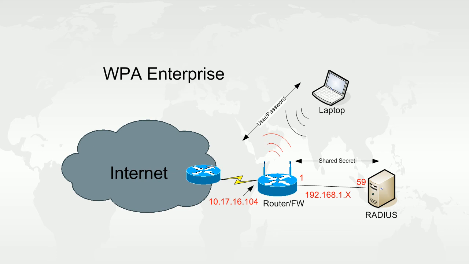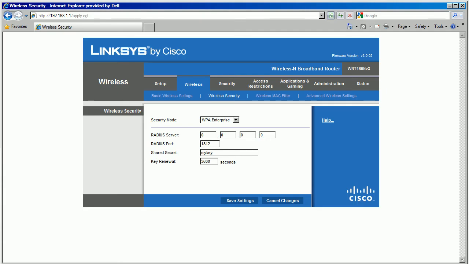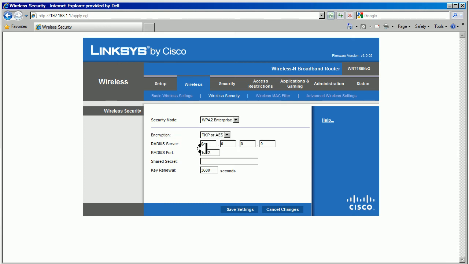So let's go back to our page. Let's take a look at WPA2 Enterprise. WPA2 Enterprise uses TKIP or AES. That's the only major difference. It's more secure. You still put the Radius server IP in here. You still communicate on port 1812. And you still need the shared secret key that's used between the access point and the Radius server. And the key is renewed every 3600 seconds. So again, if you're using a Radius server, this would be the recommended method.